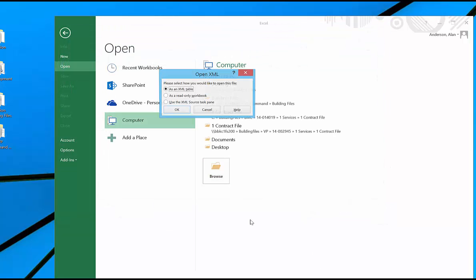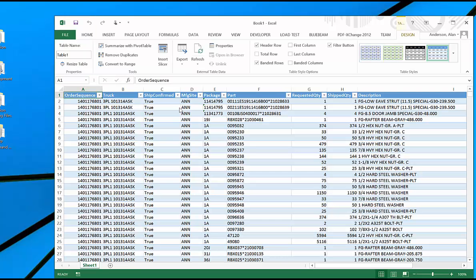Excel will give me a message asking me how I want to import the data, and the default's correct. I'll say as an XML table, I hit OK. If you get another message, hit OK on it as well. But you can see now I have all of this information in Excel, and I can use Excel features on the file. One feature in Excel is data filtering.